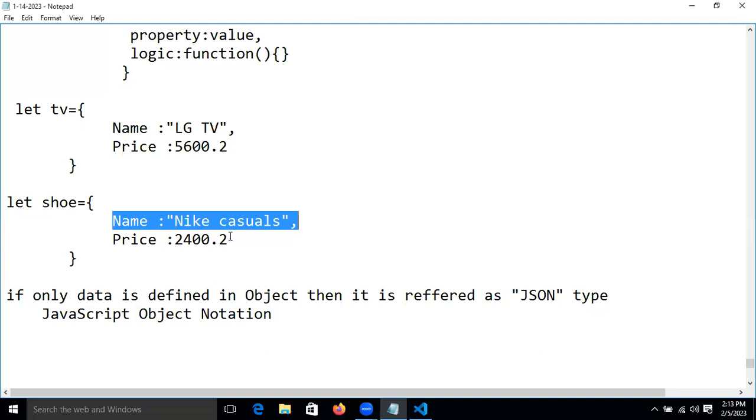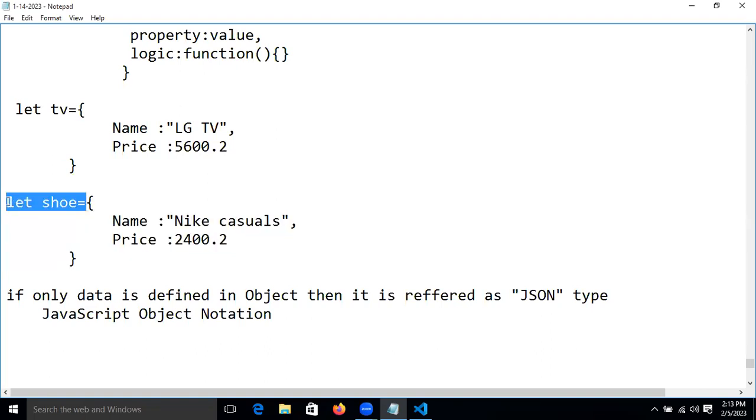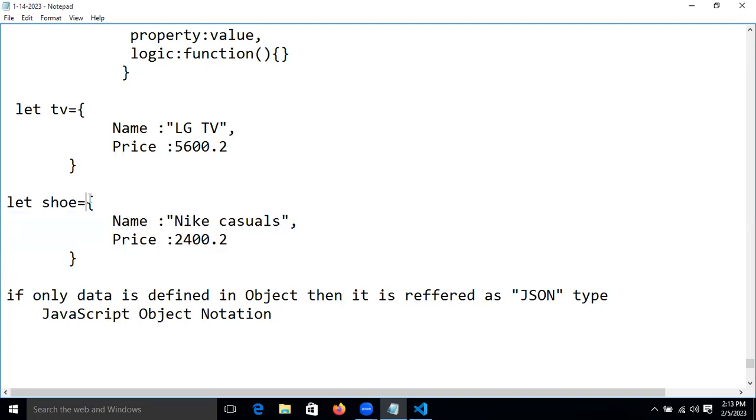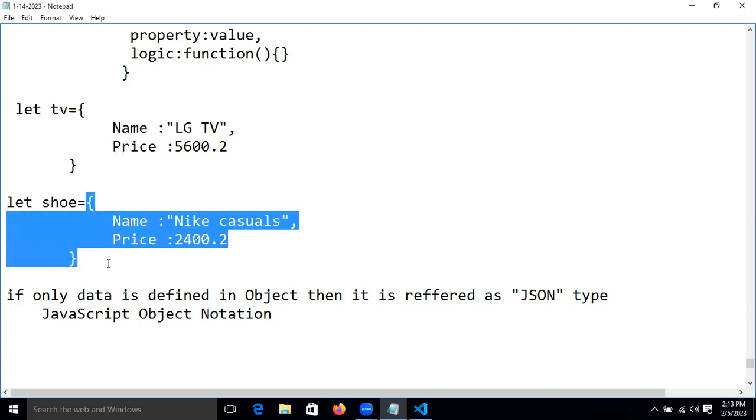If you see this code, we are holding this data inside one variable, written from an open curly bracket to a close curly bracket. Just observe that data: it looks like JSON. This is JSON data itself.